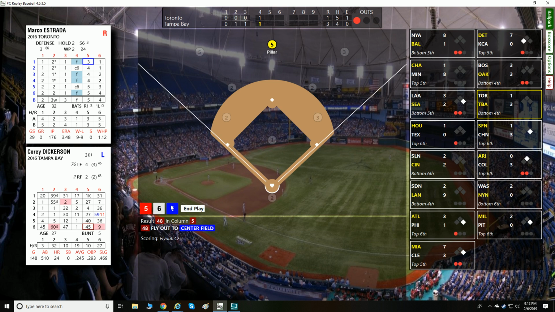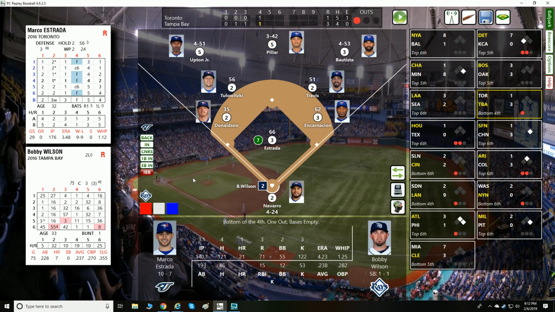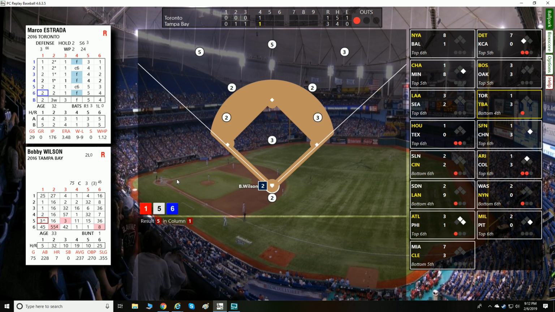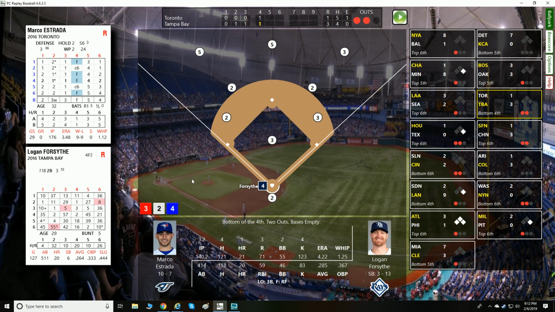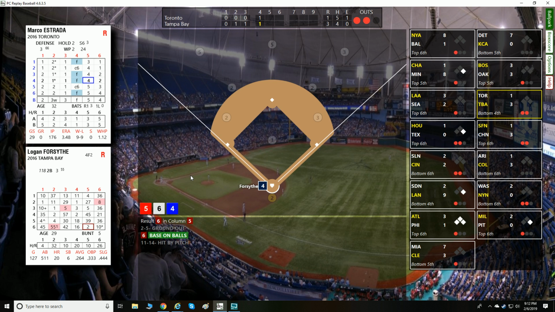I appreciate it. 1 out, bases empty for Bobby Wilson. Struck out his first time up. 3-1 Tampa. That's going to be a strikeout of Wilson. 2 outs, bases empty. Forsythe lined out to third and flied to right. And I think he's going to walk.